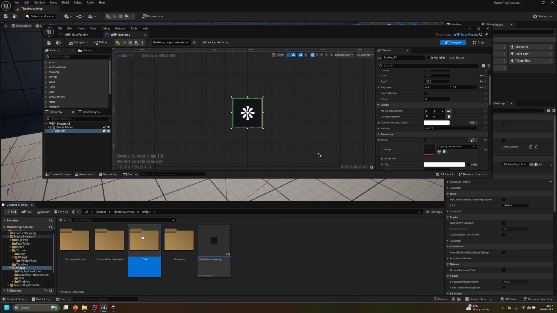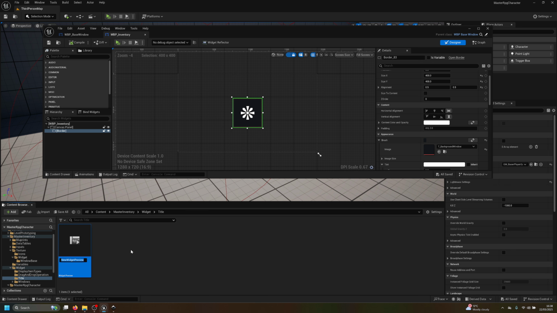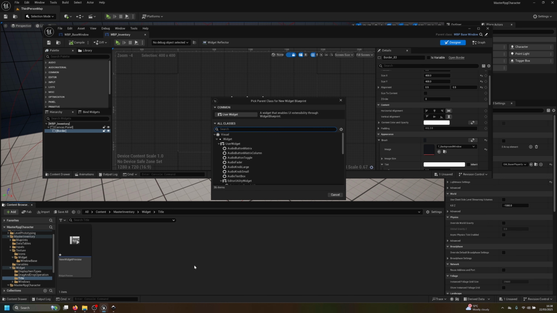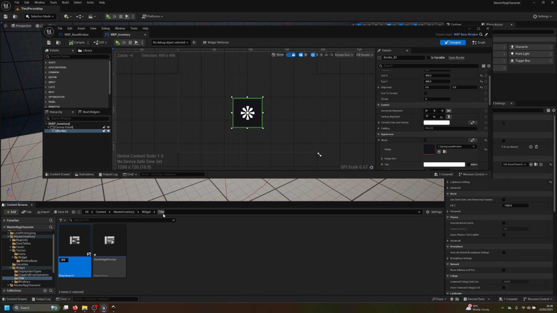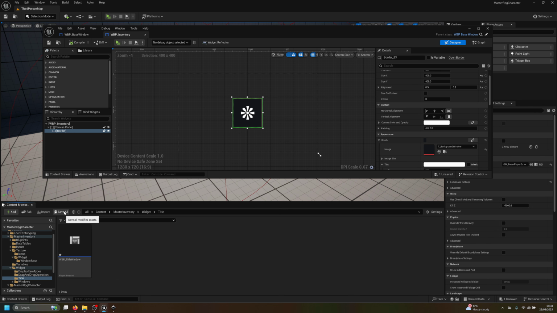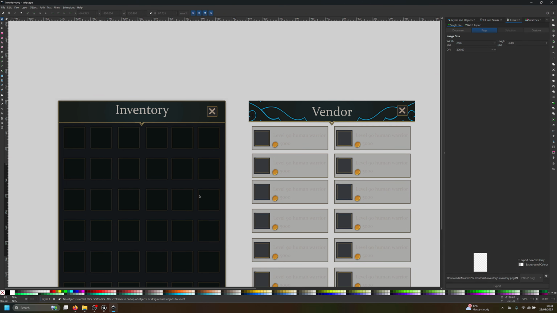Okay. And then within the title, what I am going to do here is create a new widget interface. And this is going to be not a preview, sorry. I always end up creating a preview. So the one you want to use is the widget blueprint. And we are going to call this WBP title window. All right. Now I'm just going to delete the one that we don't need. And now I'm going to open up the title. All right. Okay, cool. So now the title, we are going to try to replicate all this stuff here.